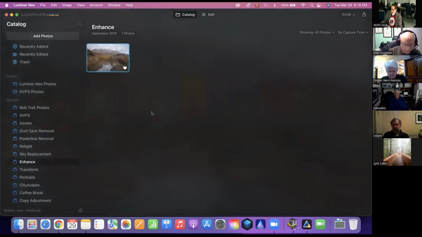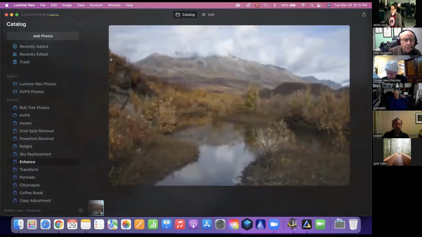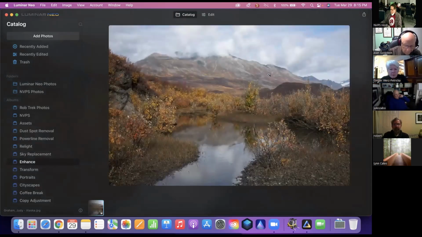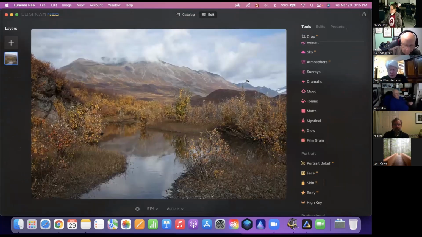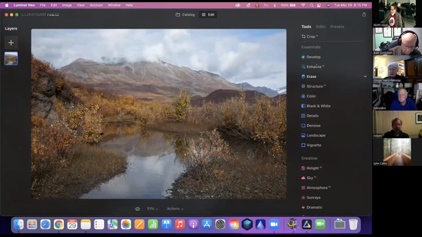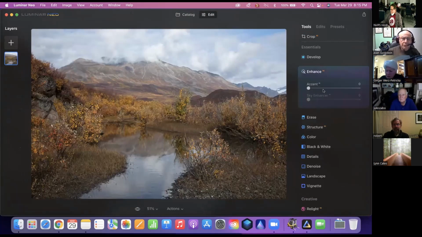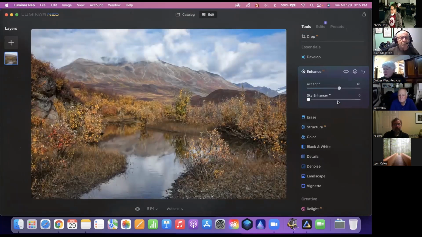Here's one of Judy's photos. So what are we going to do with this? It's a pretty photo. I want to try with just one tool called Enhance. I'm just going to do 2 clicks and it'll be done. You do Accent AI, go about 60, and Sky AI, and done.